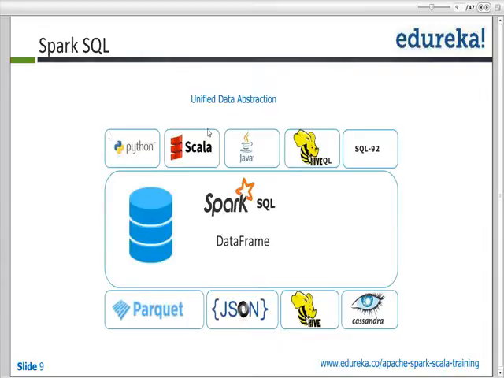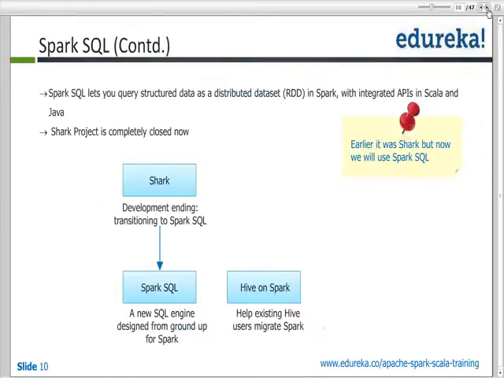So Spark SQL, how does it look? It offers a unified data abstraction: you have Spark SQL and the data frame abstraction, with which you can read data stored in Parquet format, JSON format, Hive, or even Cassandra. So you can interact with Spark SQL using any of these underlying data stores. You can also communicate with Spark using the Python API, Scala API, Java, HiveQL, or even SQL-92 kind of APIs.